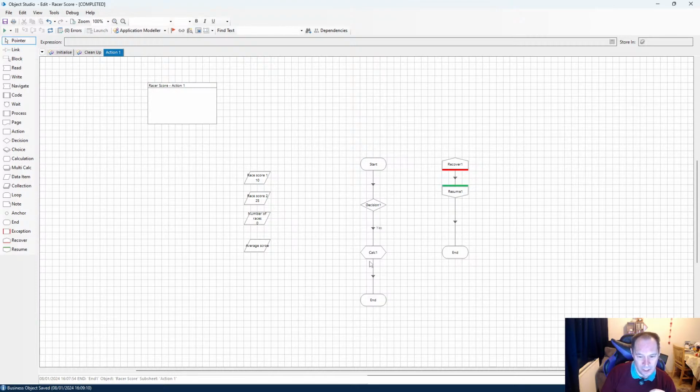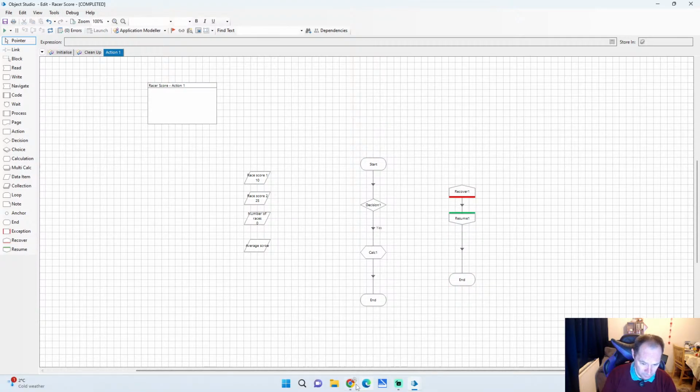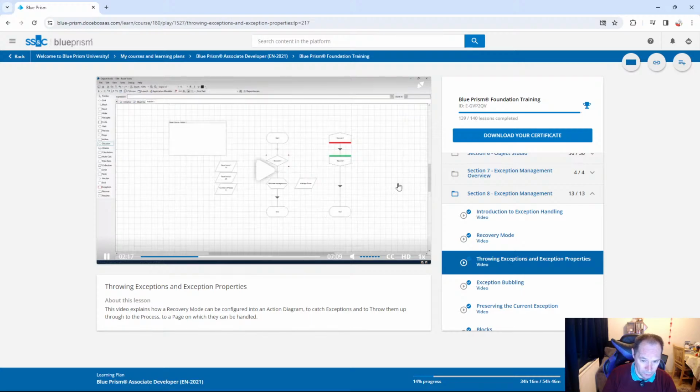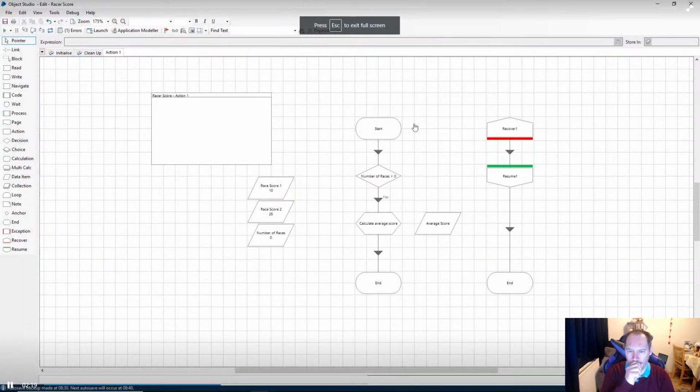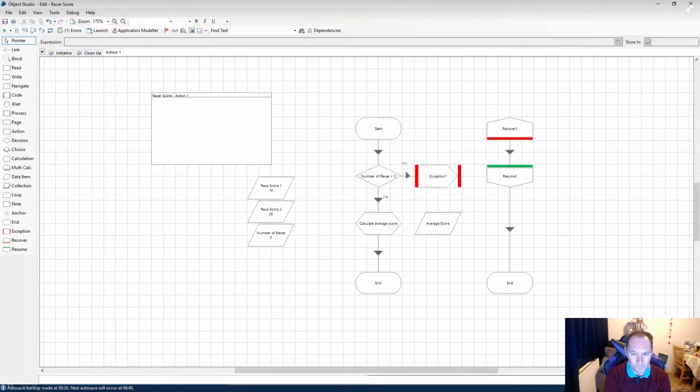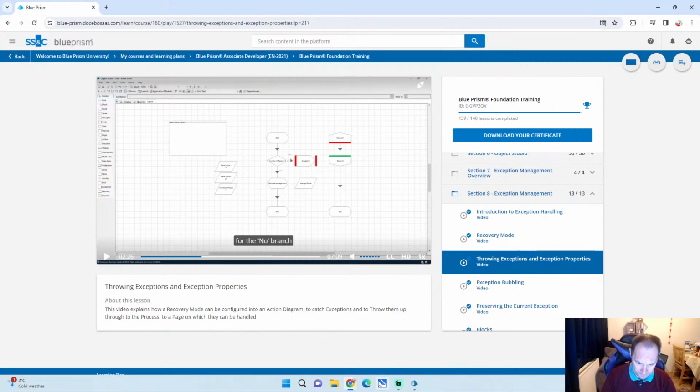So if it's a yes, it calculates. If it's a no, I'm guessing we're going to go somewhere else, which is then going to cause the exception. Let's see what this recovery does here, though. Because in theory, if it's a no, it should just bob off over to there. We'll see what it's trying to do. Add an exception stage to provide a path for the no branch. Yeah. Called it.